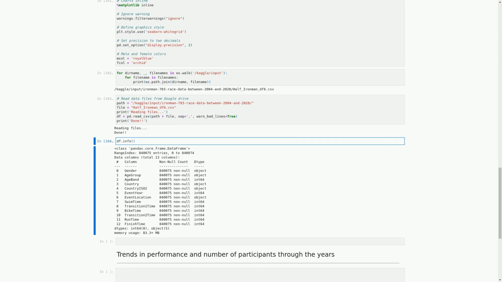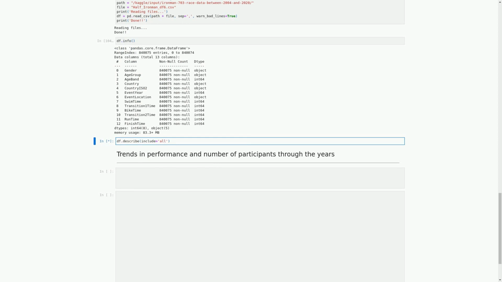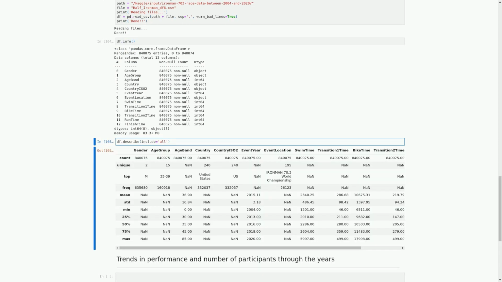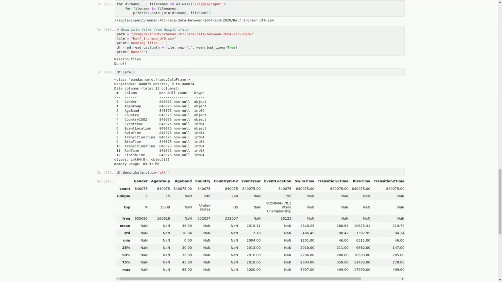In this code cell, we are using the df.describe function to get descriptive statistics about the data frame df. The output shows the count, unique values, top value, and frequency of the top value for each column. For columns with non-numeric data types, the count and unique values are shown, but the other statistics are not applicable. For columns with numeric data types, the mean, std, min, 25%, 50%, 75%, and max values are shown. This information is useful for understanding the distribution of values in each column and identifying any potential outliers or issues with the data. In the upcoming code cell, we will be analyzing trends in performance and the number of participants over the years.